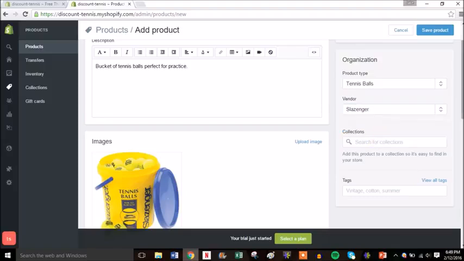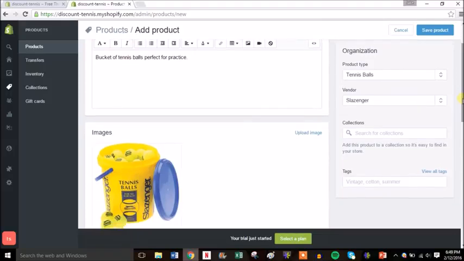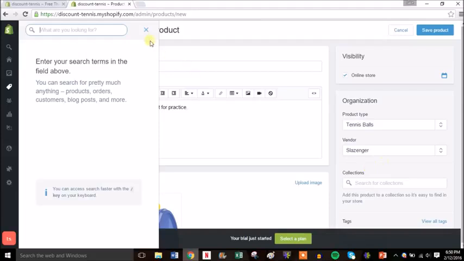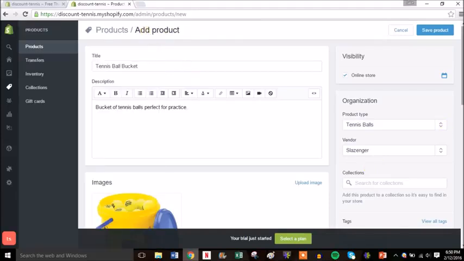And then collection. A collection is something like if you have a collection of rings or maybe a collection of necklaces, you can add them all to a collection, and the collection will show up separately on your Shopify page. And then tags. So this helps people find the products that they're looking for when they're searching through your website. So tags, tennis, balls.